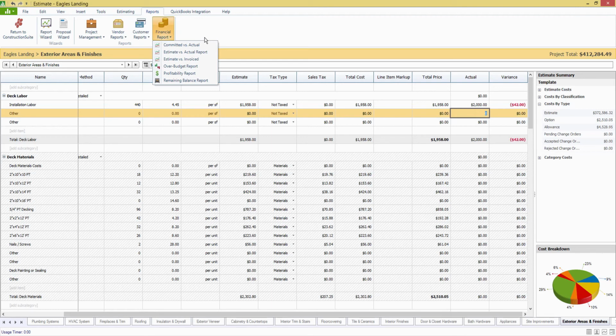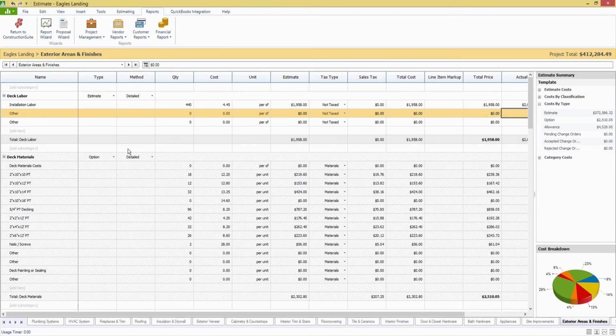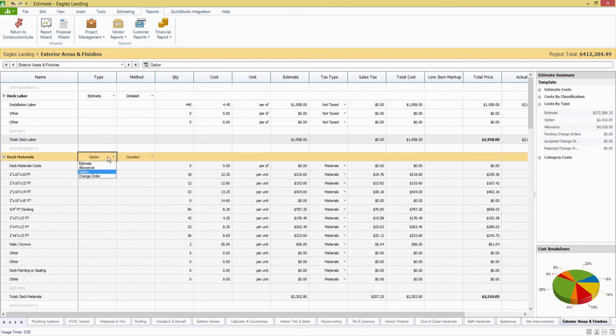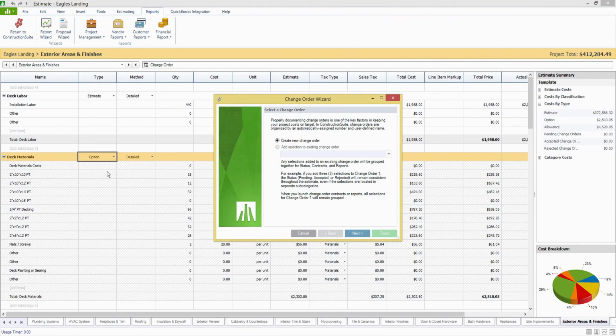Okay, so let's go ahead and take a look real quick at our change orders. So we've looked at the other three types. Change orders, again, would be to keep track of anything added on to the original estimate.